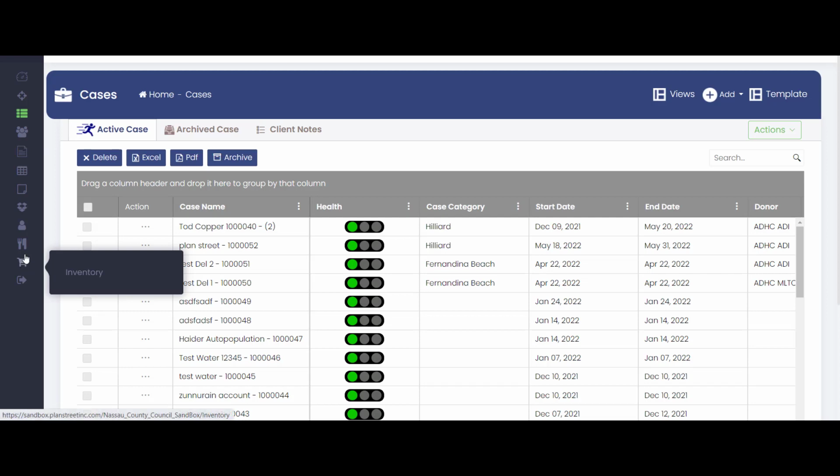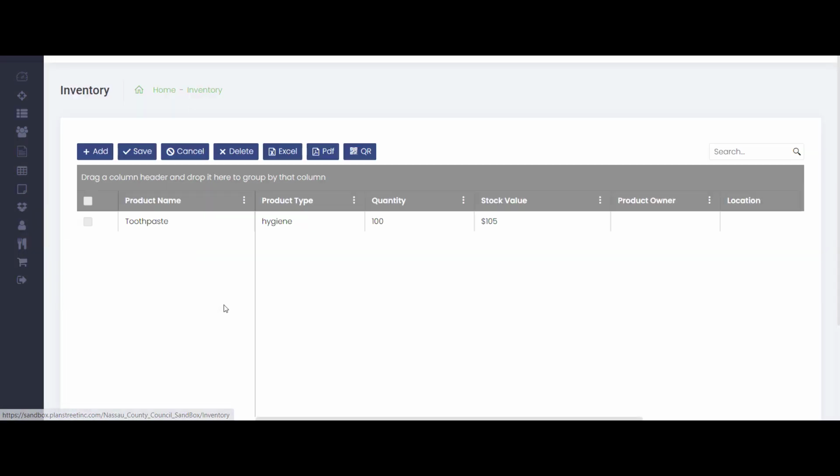First thing I'm going to do is go to our inventory module. Here we can see we have one item currently set up in our inventory. We have a product type, we have the quantity, we have the associated cost of that, as well as, if we scroll over here, we can see how much is still on hand and when it was last updated.